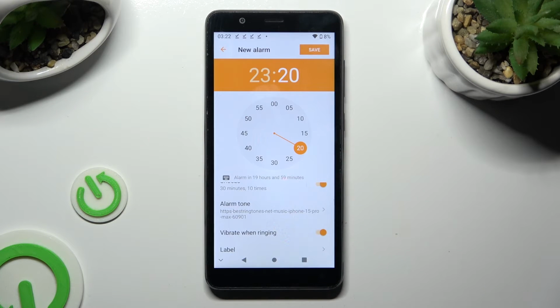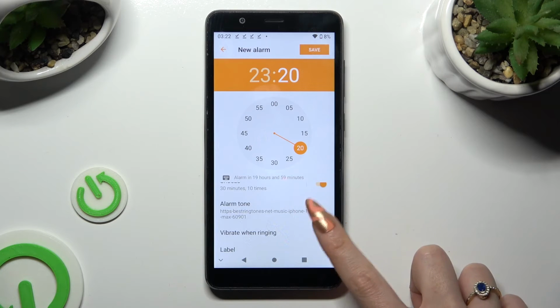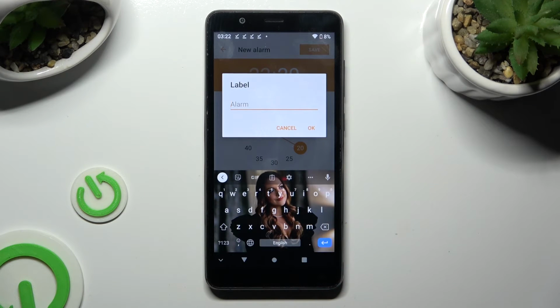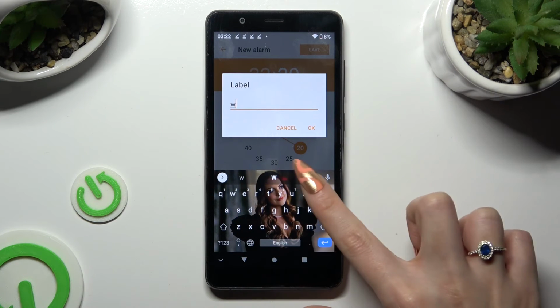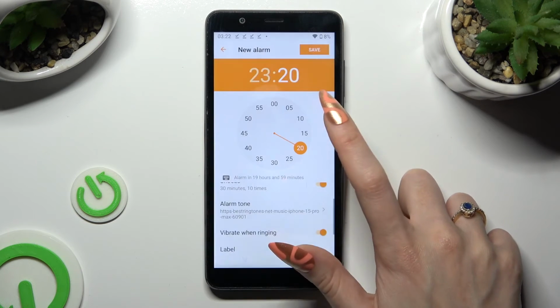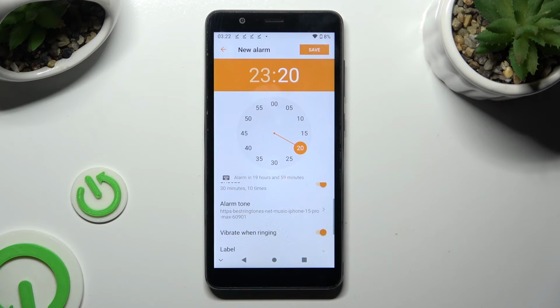Finally, you can manage haptic feedback for this alarm by clicking on this switcher next to Vibrate when ringing. And last but not least, click on the Label section. Now you can name your alarm however you want to if you want to. Click on OK in the pop-up. And then finally, to save it, tap on Save at the top right corner.